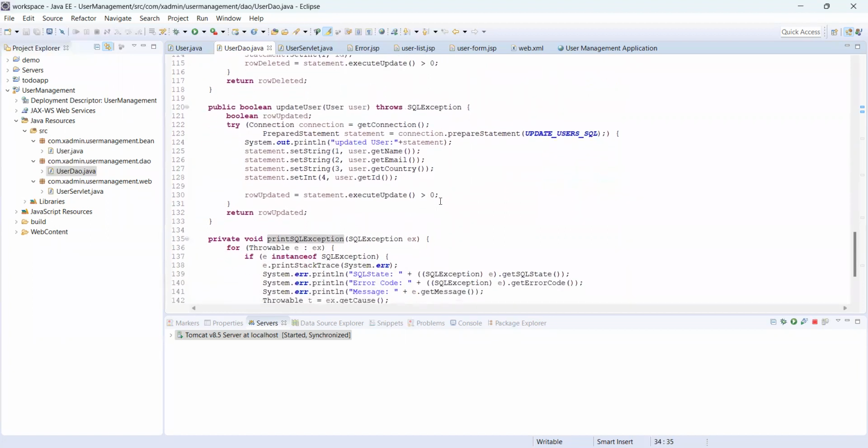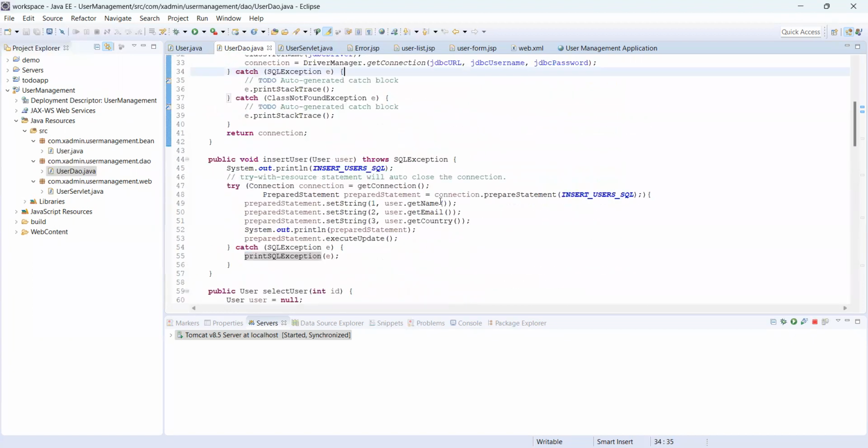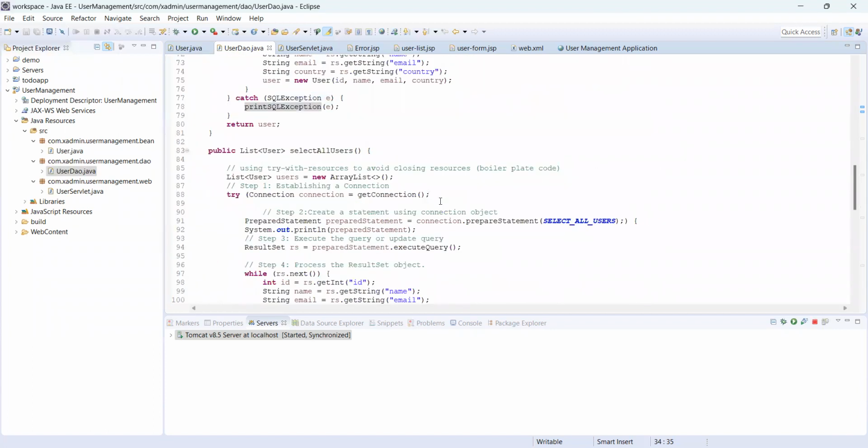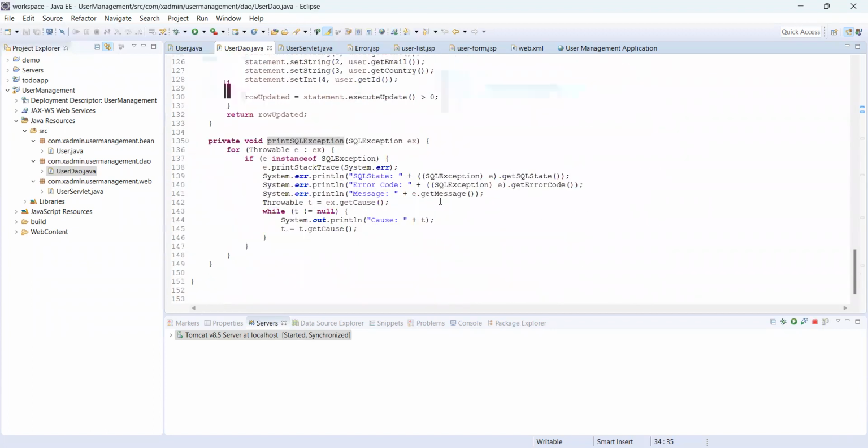And the class contains some SQL queries which perform operations on the users table. It also includes a helper method, printSQLException, to print detailed error messages in case an SQL exception is thrown.